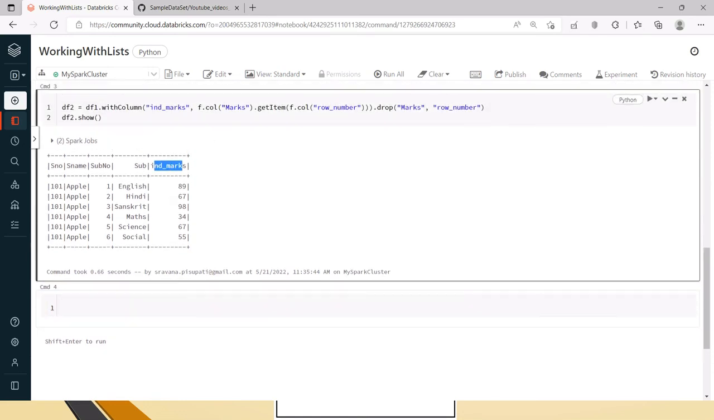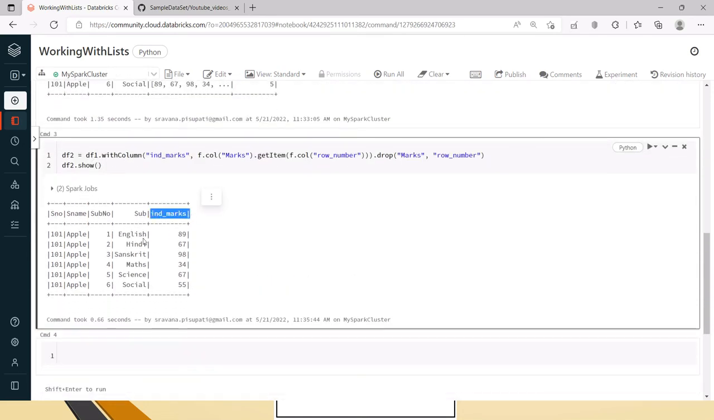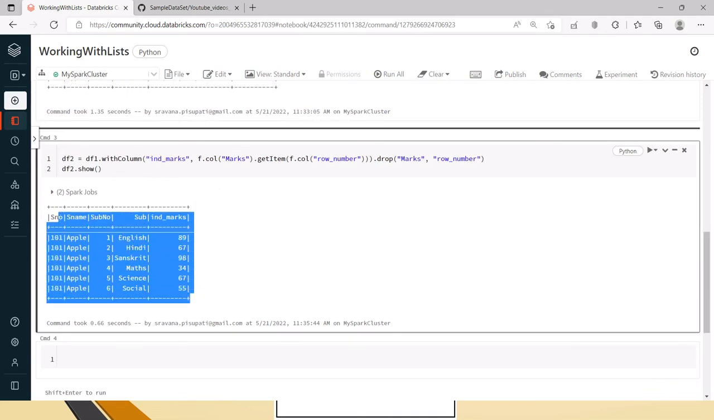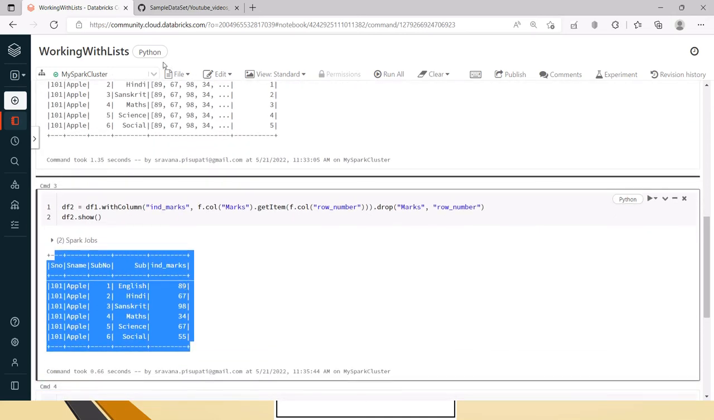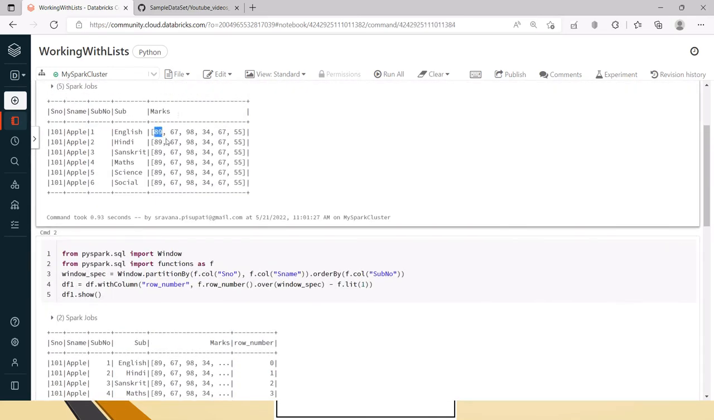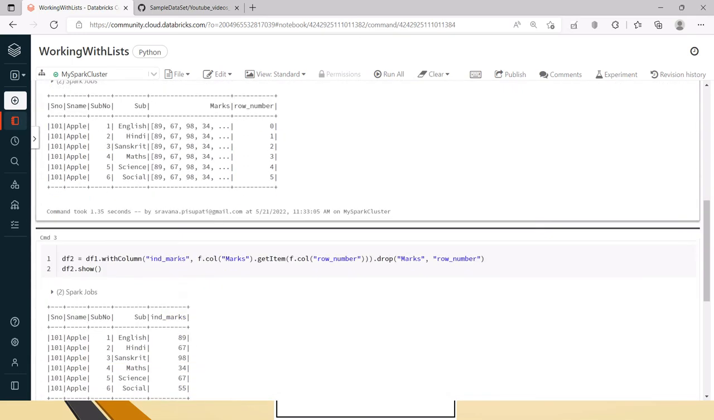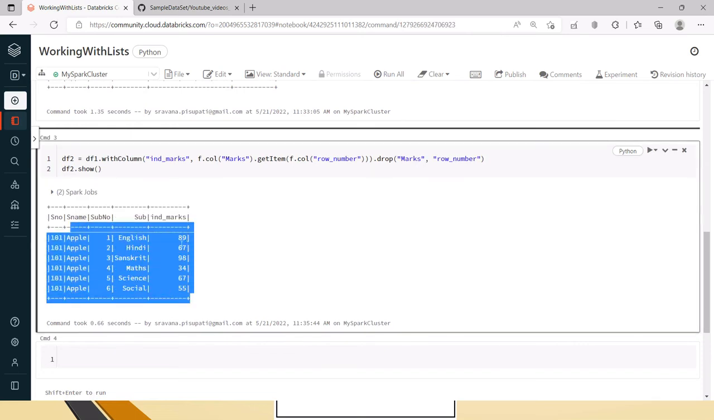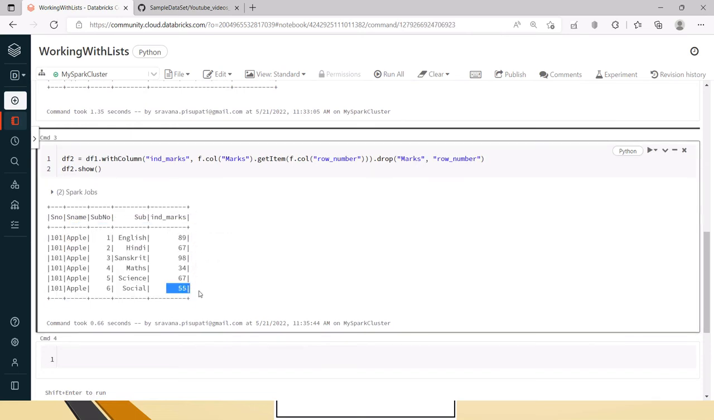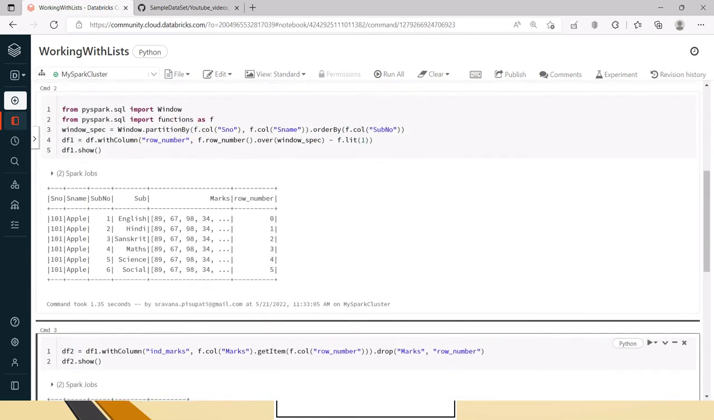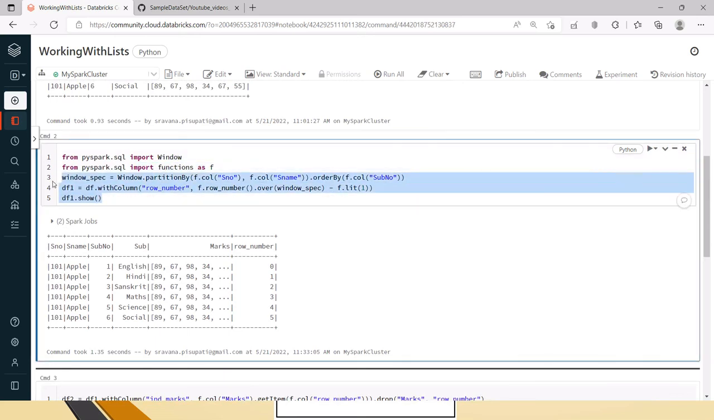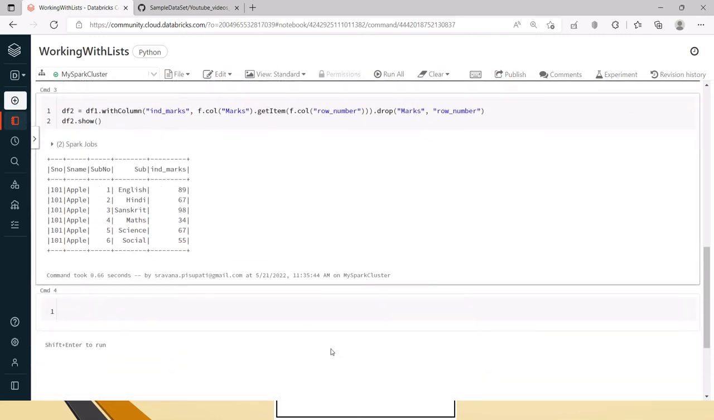Now you can see the individual marks are available for each and every subject. So for English this one, Hindi, Sanskrit. So this way we can get the diagonal values. If you just compare here, 89, 67, 98, 34, 67 and 55, these are appearing here. So this way you can get the diagonal values from a list for each and every line. This is the easiest way to do that using the window function. This is mainly used when you are working with some matrix or vector calculations in your PySpark code.